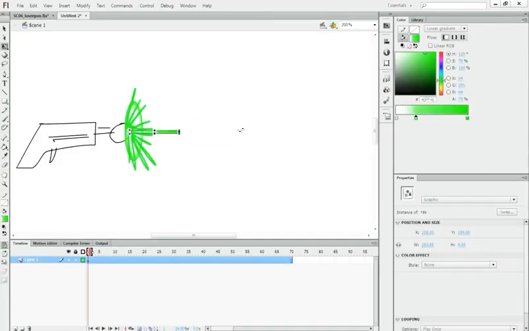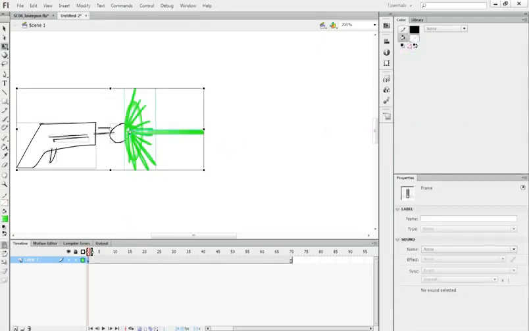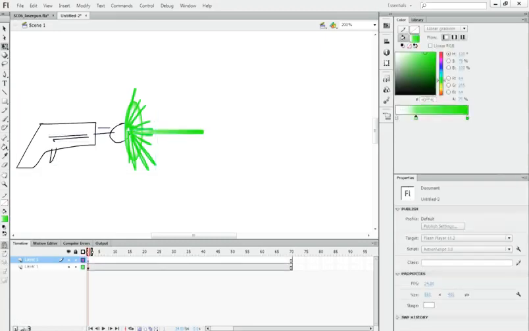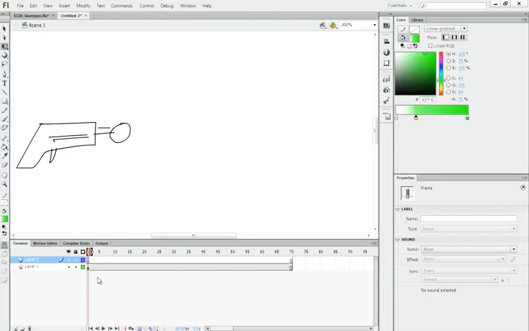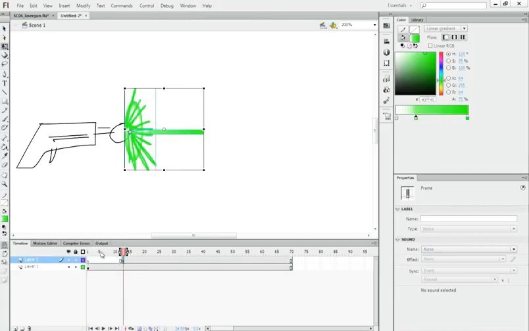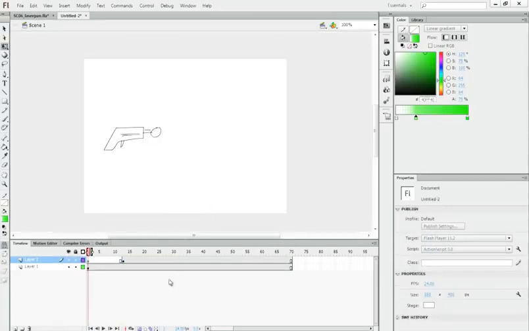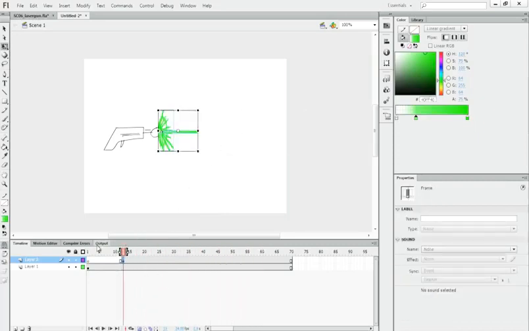I'd probably shrink this one a little bit more, and yeah, let's add a new layer, drag these, cut them out, put them on this layer, and then drag this out here so we can actually see the gun before it shoots. Boom. Cool. Yep, so you can play around with that.